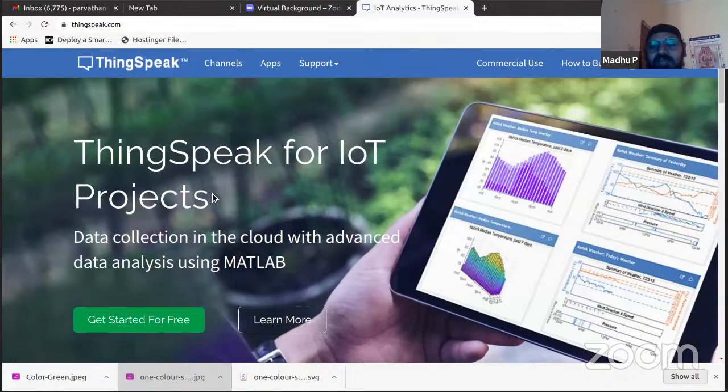So, ThingSpeak for IoT projects. The name itself says it is mainly used for IoT based applications. You can easily understand when you look at this image, in which the data is plotted.